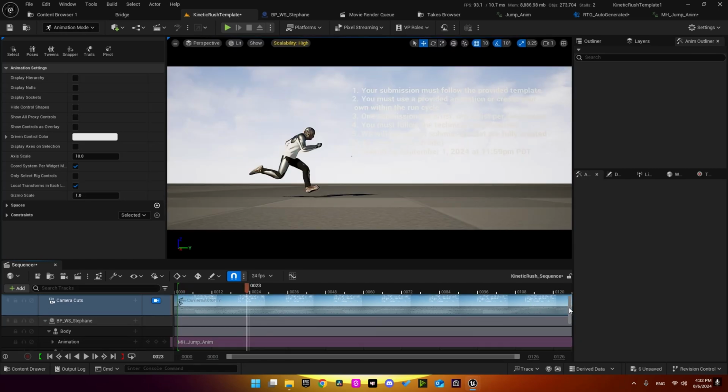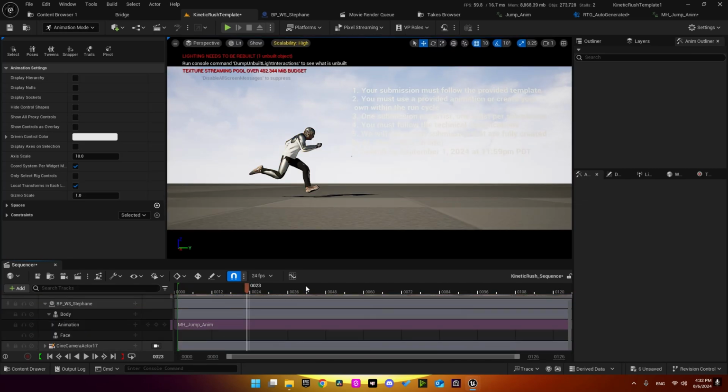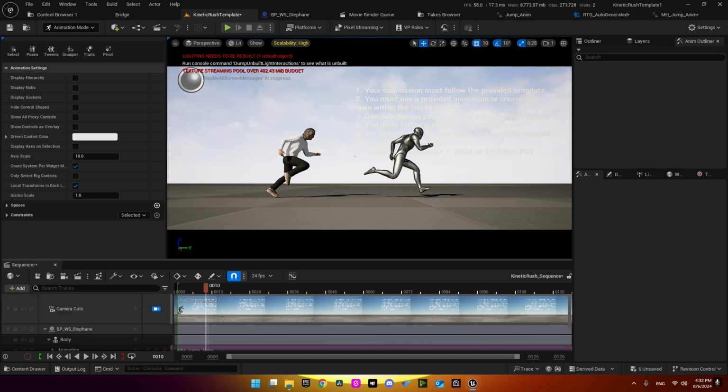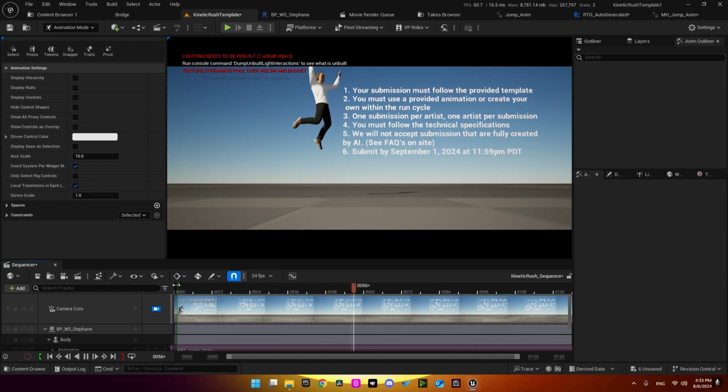Now you are free to delete the mannequin from the sequencer. Just click on it and press delete on the keyboard. You can go into the mannequin and delete it. Now we got our Metahuman character working well in the templates.